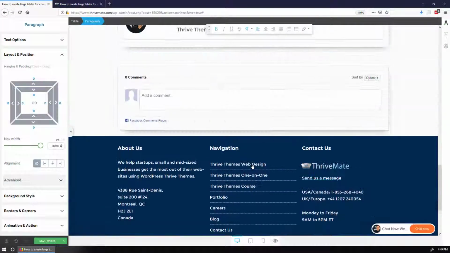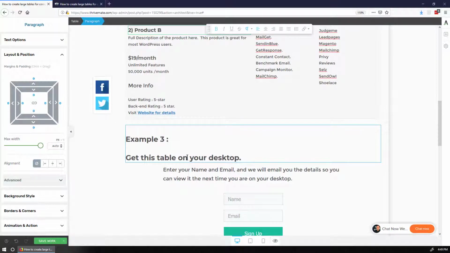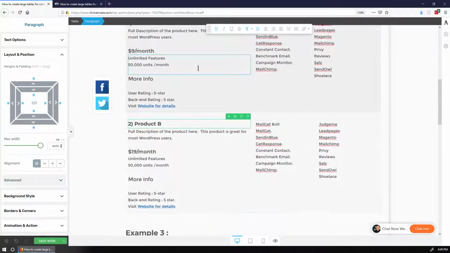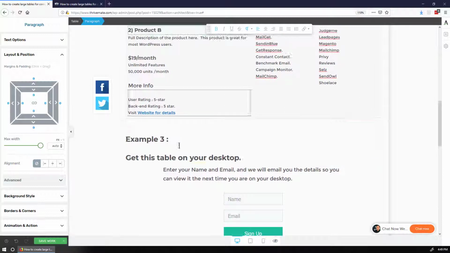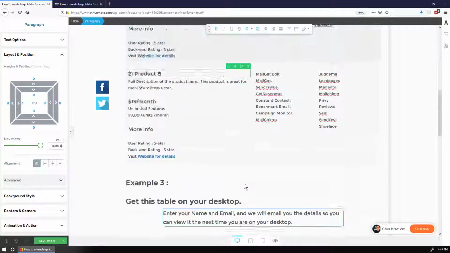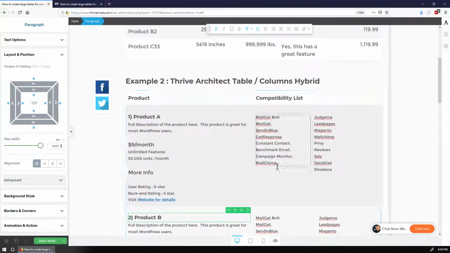The other way, as I've mentioned, is to simply have a desktop layout, and then you have this call to action here. Get this table on your desktop, or send us, send me this information next time you're on your desktop. So enter your name and email. So basically you capture their email address. Maybe just email is better since they're on a phone. And then they say, okay, send me the details. And then we send them a PDF version or simply a link to this. And next time they're on their desktop, they can open it and see it properly and have the full picture.